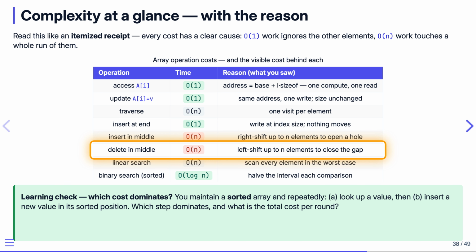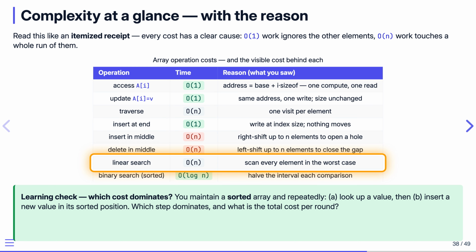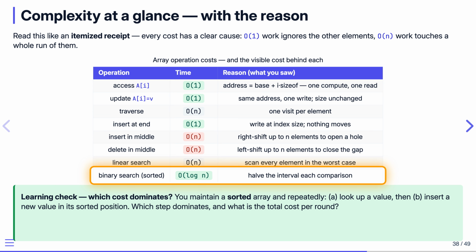Delete in the middle is big O of n. We left shift up to n elements to close the gap. Linear search is big O of n. In the worst case, we scan every element. Binary search on a sorted array is big O of log n. Each comparison halves the interval.